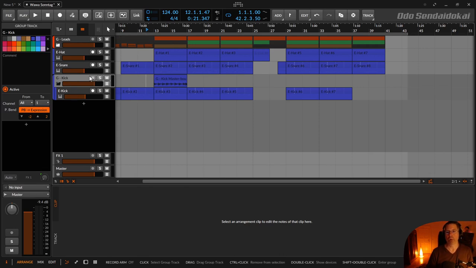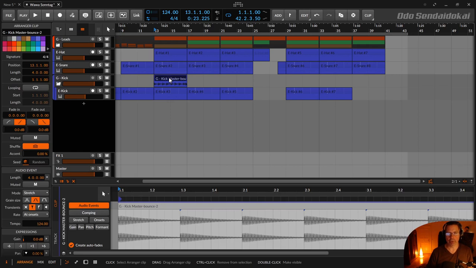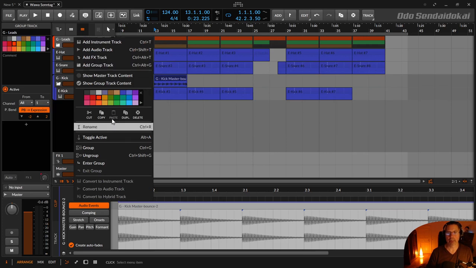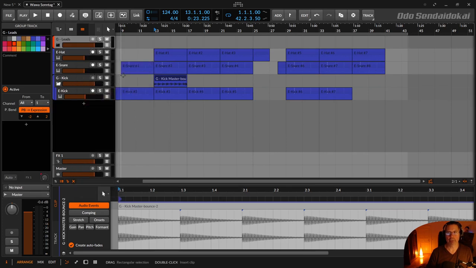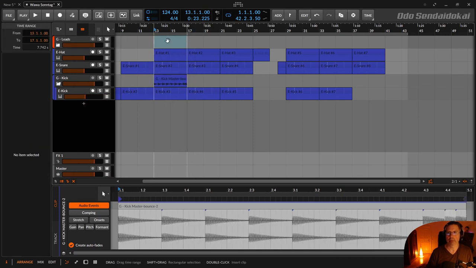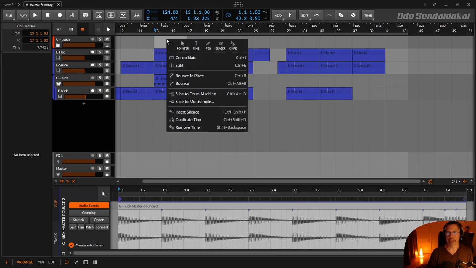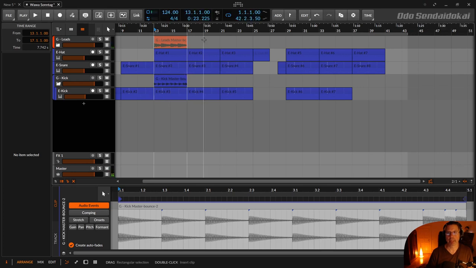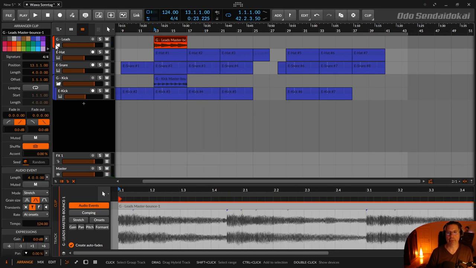Okay, so now you have this audio over here, and the nice thing about this audio is that everything below this audio will be muted. So if I do that, for example, over here, I go to my leads and there are several tracks in here, and I click over to show master track content, so it's empty as well. Now I choose the time selection tool, right click, bounce in place. And now I have all the audio in that group track.